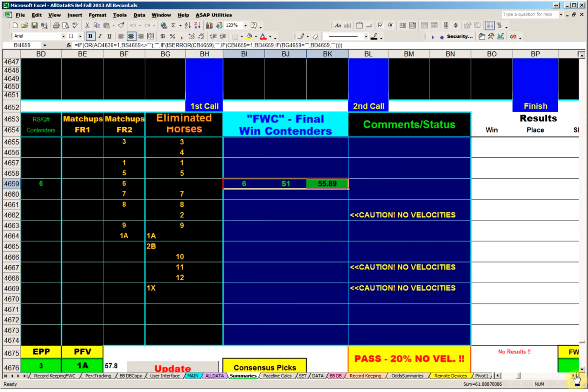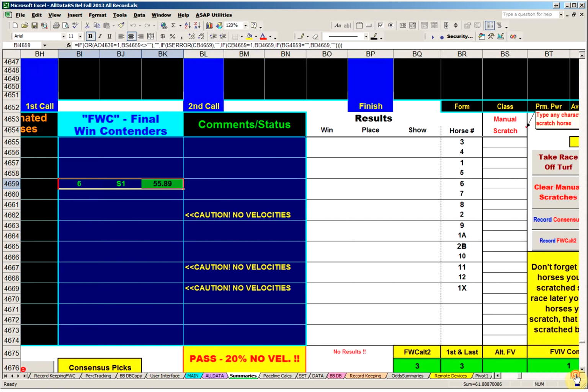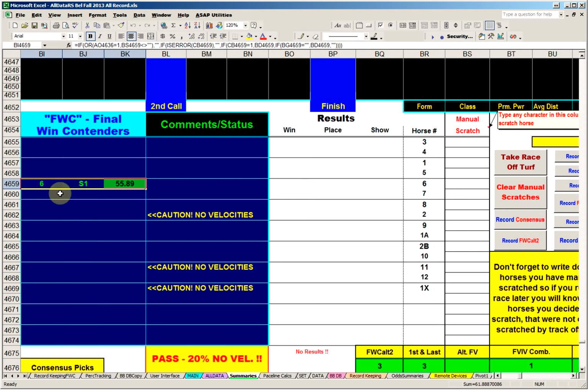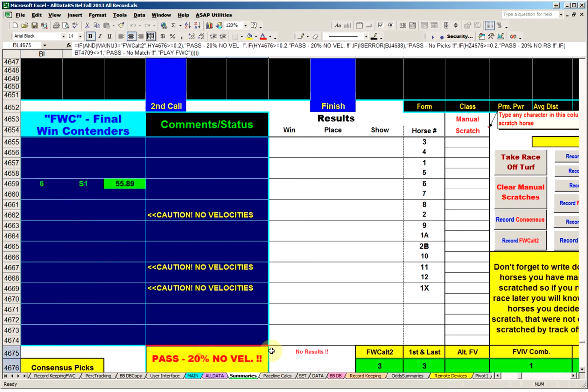So if this were a play FWC race, if we qualified for a play, then the 6th horse would be the only pick for FWC. But as you can see, it's not a play notification. Down here it says pass 20% no velocities, which means 20% of the horses in the race had no qualified velocities. And that is a pass situation for FWC.